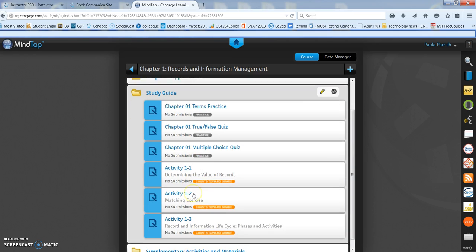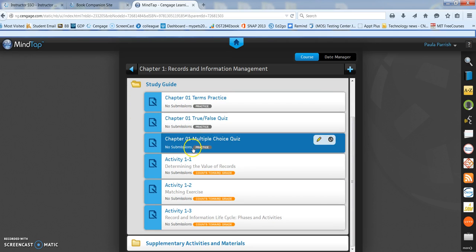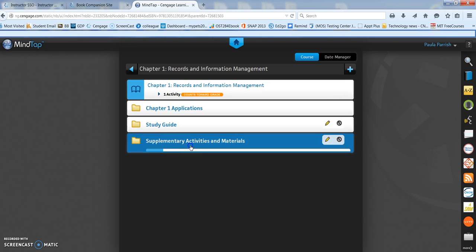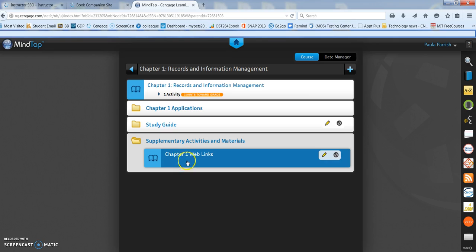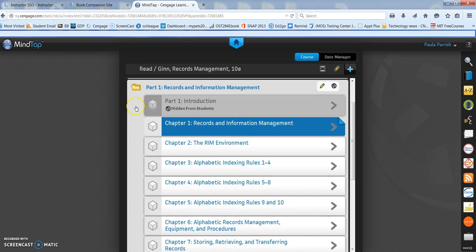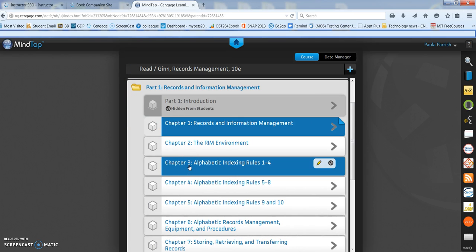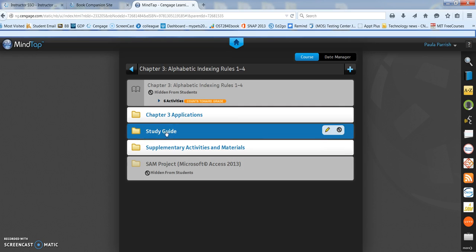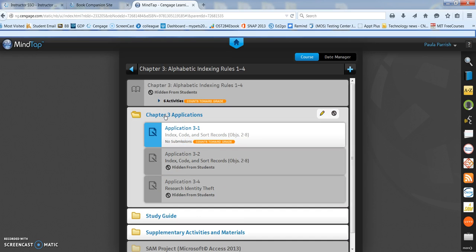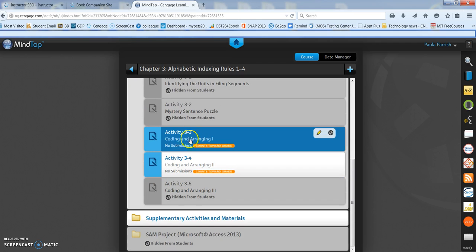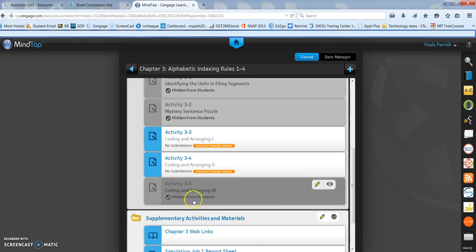Study guide, same thing. It will either be practice or it counts toward a grade. And then supplementary activities, most of the time you're not going to have anything in here unless it's like a report sheet. So I'm going to click my back button, and let's go to chapter 3. Again, here's your applications, study guide, and there's an activity supplementary.